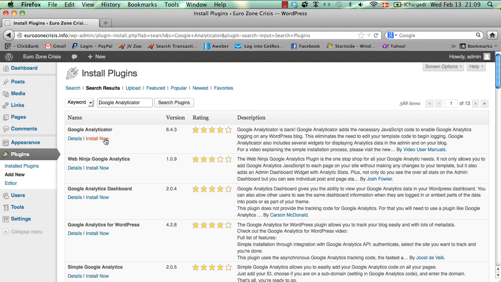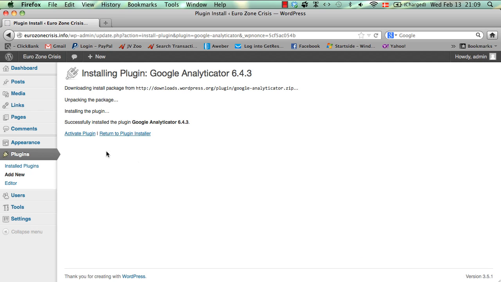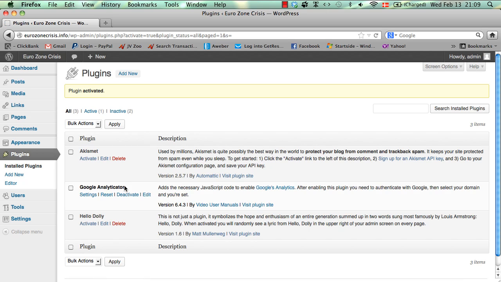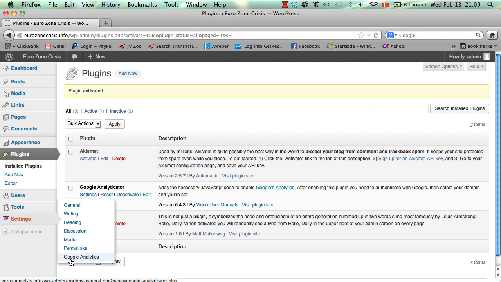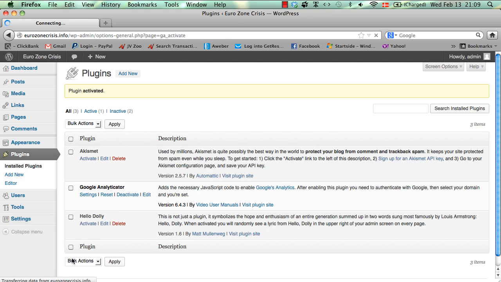Then it comes up here, and it's the first one here, Google Analyticator, and you just want to click on install now and click on OK. And this is now installing the plugin, and you can click on activate when it's done. And now you have Analyticator installed. Then you need to go into your settings here, find Google Analytics, and head into it.